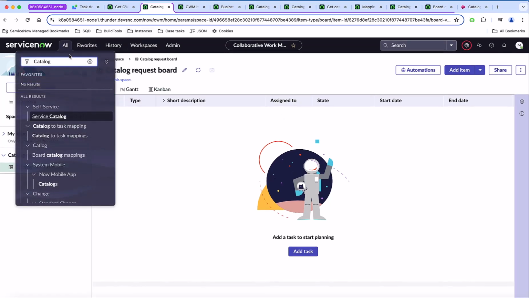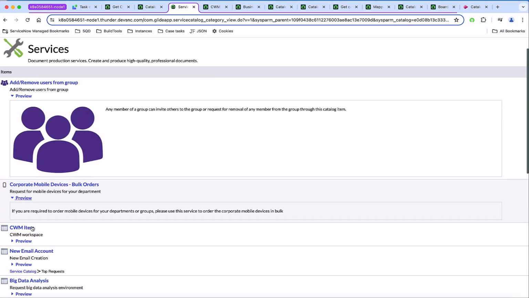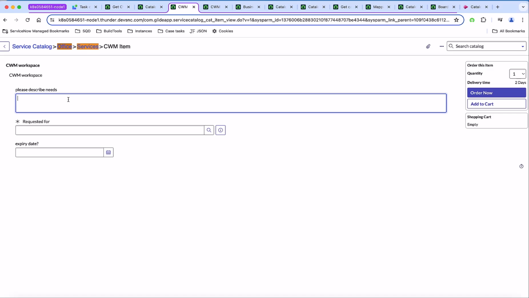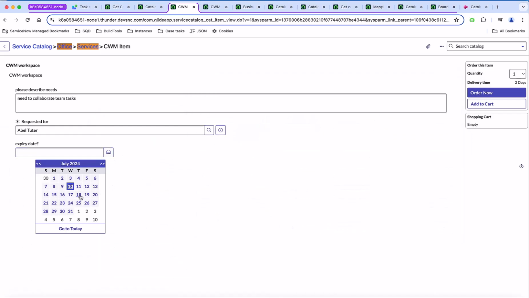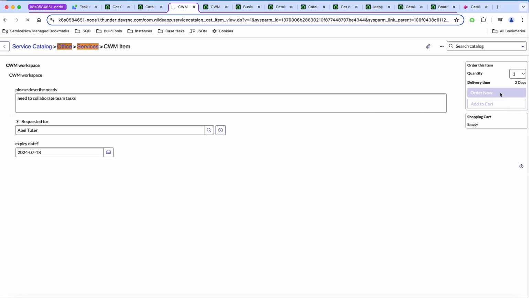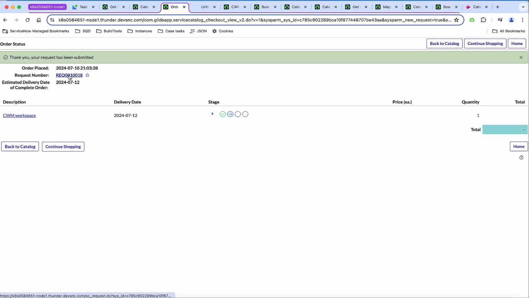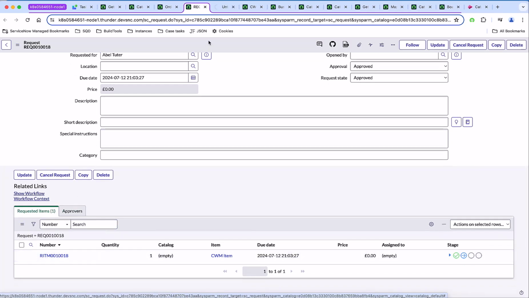Let me create a request. As you can see, CWM item is under services. I'll describe the needs. As you can see, a request item has been created for the specific request.